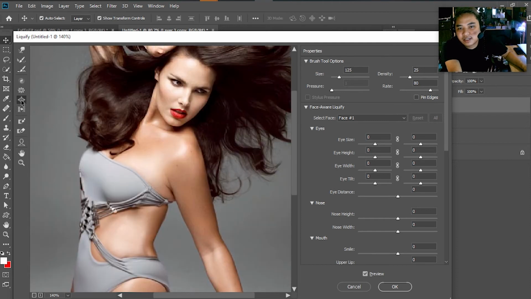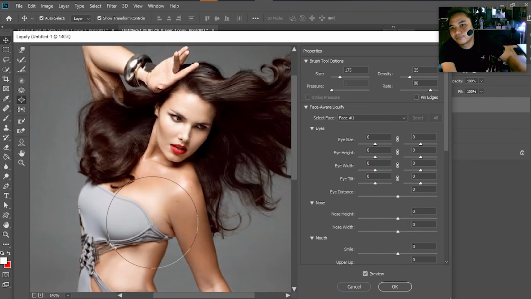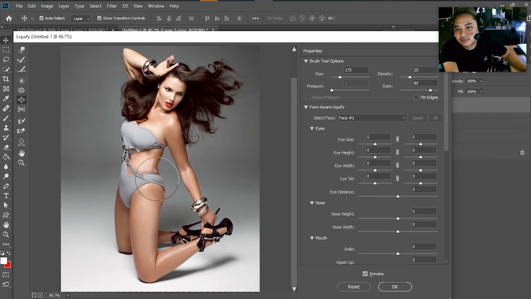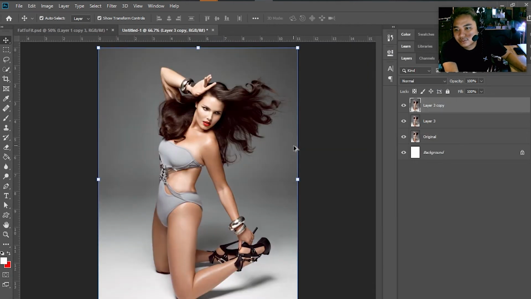Then, yung kabaligtaran niya is yung bloat tool naman. Ito naman, if it's pulling towards the center of the brush, ito naman, i-pull out niya. So, ito, kunwari, papalakihin natin yung dibdib. So, kapag satisfied na kayo dyan, accept nyo lang by clicking OK. Yan. So, check natin ngayon from here. Ito na siya. Okay.